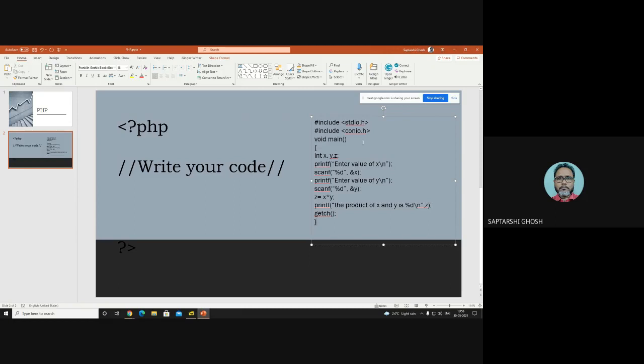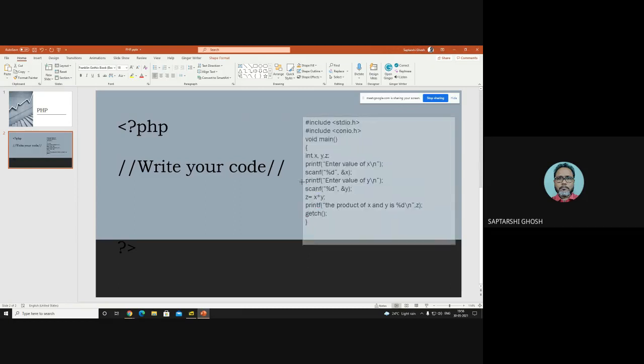Now you see, on the right hand side, what is the code? Which code is this? C. This one is C. I already told you that PHP is somewhat like C. So one after another, we'll go through this so that you will understand what you have to learn.